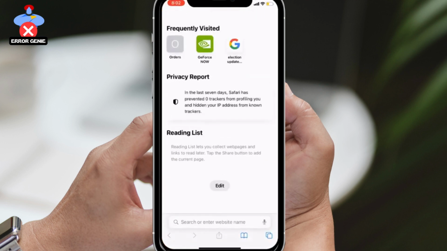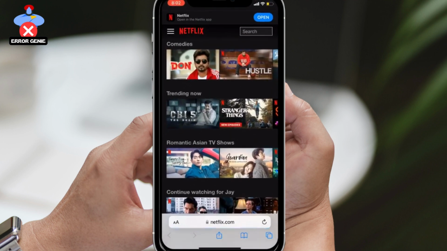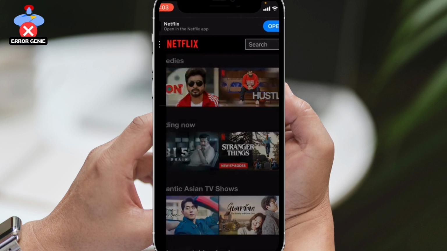Instead, open any browser on your device, whether you're on an Android or iOS device, and search for netflix.com. Once the home interface loads up, log into your account using your email address and password. On the top left-hand side of the screen, tap on the 3-bar icon.